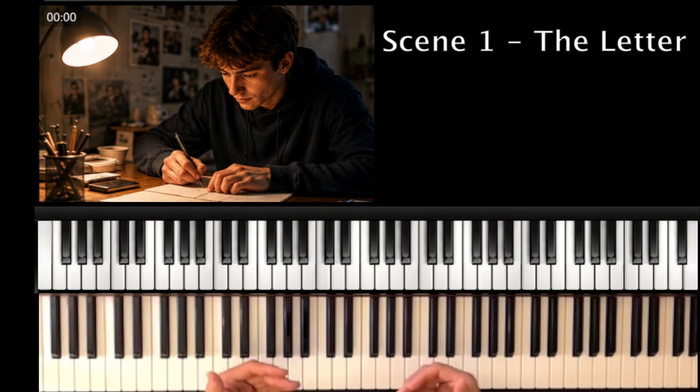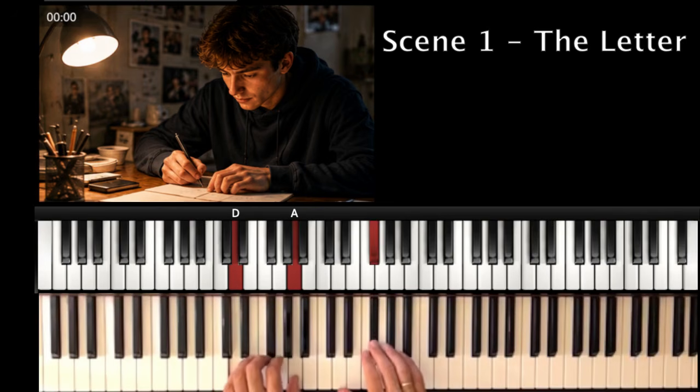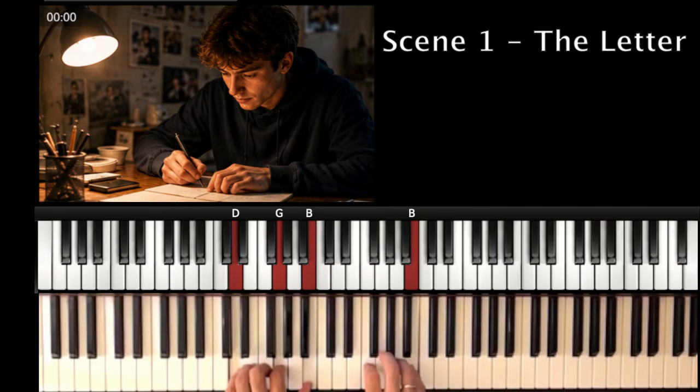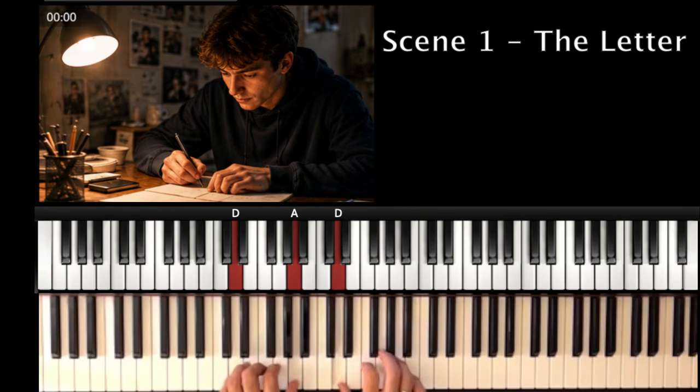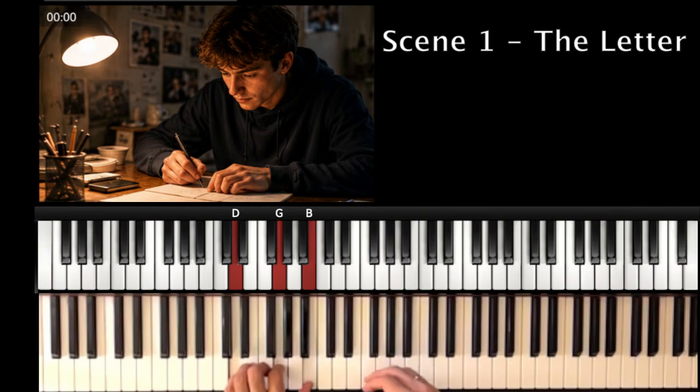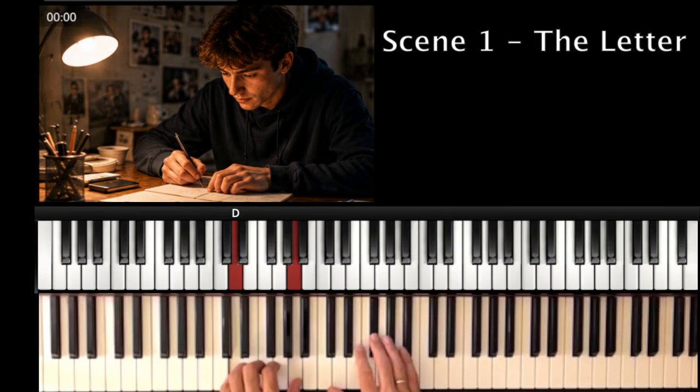For this opening scene, I stay in D major. It's bright, warm, and full of optimism. The melody begins with the notes F sharp, E, D, and A and G. It naturally moves forward, almost like John's thought flowing onto the paper. Then I repeat F sharp, E, and D, allowing the listener to recognize the phrase before it gently settles on E.